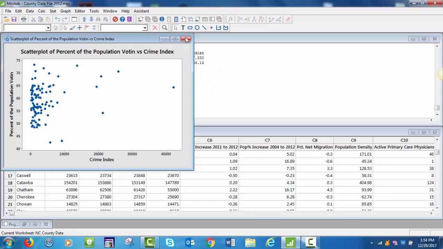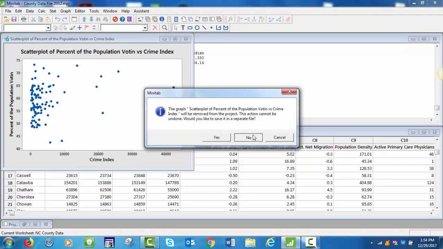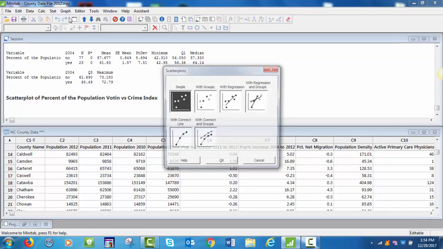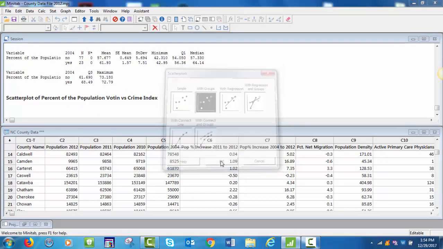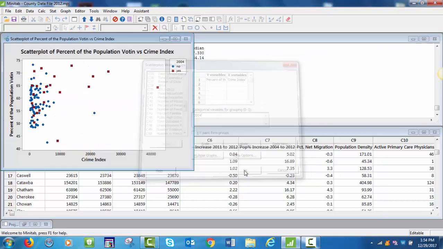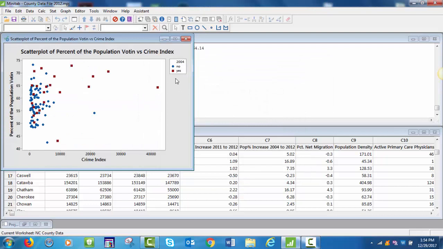Let me go back for a second because it hasn't shown the different colors. So let me just do this one more time. Graph, excuse me, scatter plot with groups. Yeah, I didn't save this one. And I want to go down and put in C38. And then OK. Okay, so now I can see the program, the counties with the welfare reform are red and the counties without are blue.